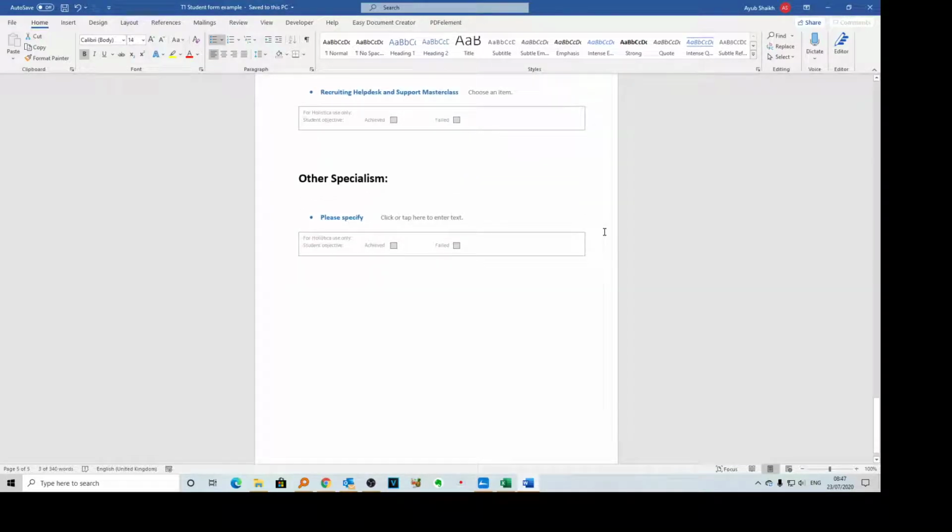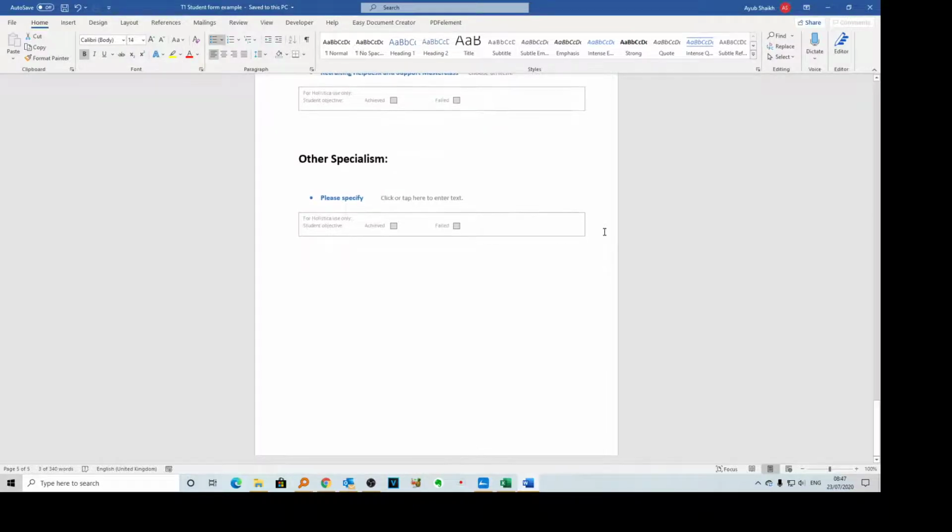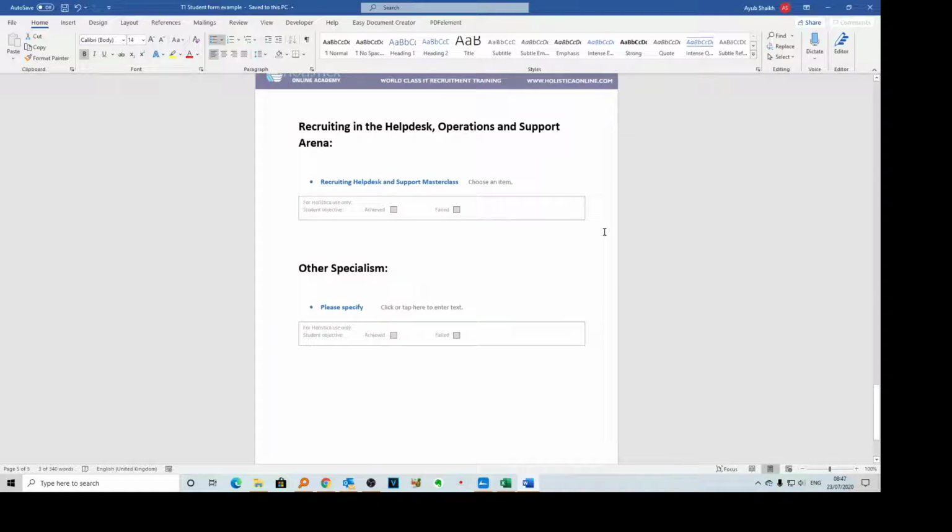It's like a little mini contract, and it will be sent out to both the student and to an assistant within Holistica so that we can put in those timeframes. I hope that's explained that.